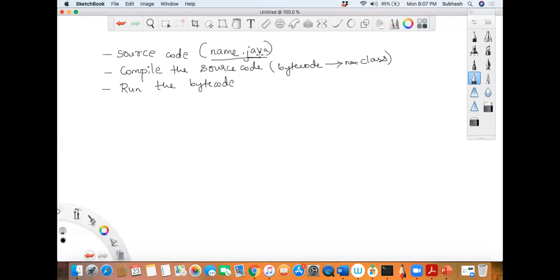So source code would be in what format? What is the extension of the file that has a source file? That is .java, right? After you compile, what will you get? You will get the bytecode, and the bytecode would be in which file? A file that has an extension with .class. Yes or no? Okay, done.